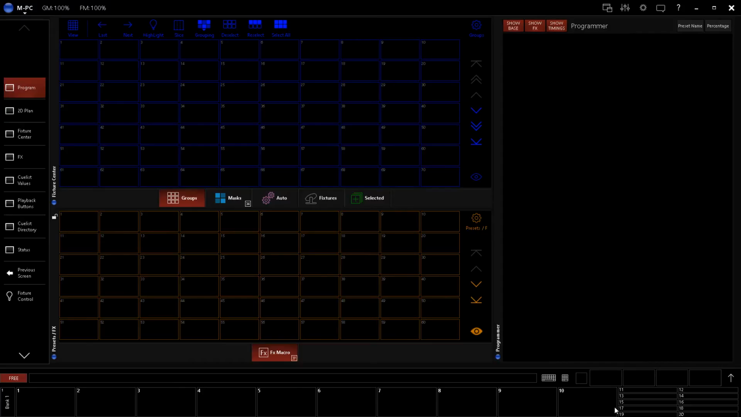We just got finished talking about setting up your MPC or M series system so that your screens, your different layouts, actually fill in the screen space. So we're going to expand upon that just a little bit.